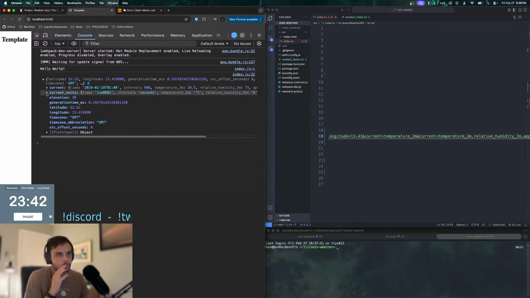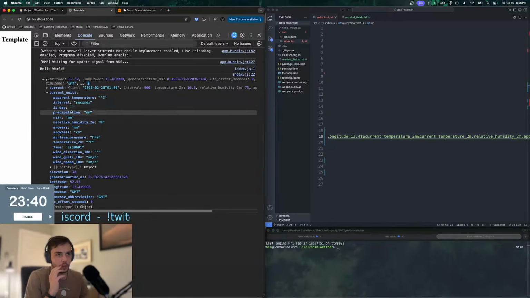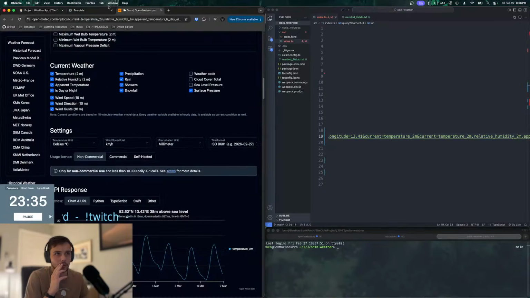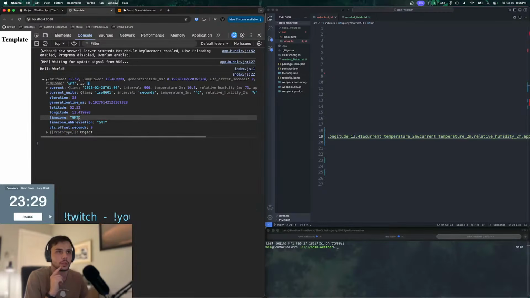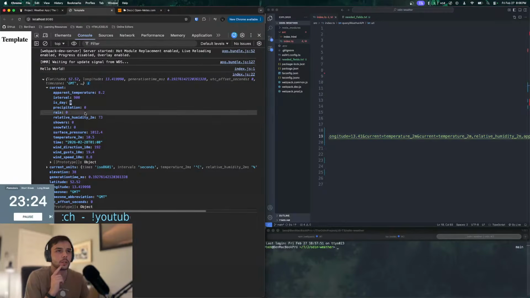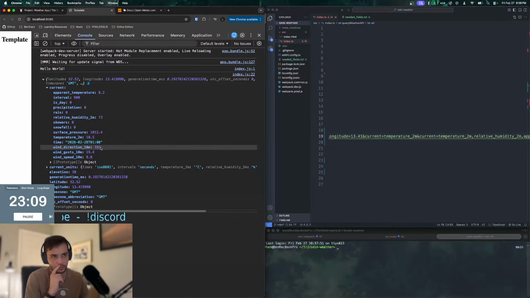Elevation. Is day is false, I would assume. Precipitation, no rain. Oh no, those are just the units. I'm stupid. Current, here it is. Is day is false. No rain. 73% humidity. No showers, no snowfall. Surface pressure. The temperature is 10.5 degrees. Wind direction is south, maybe. If 0 is north.